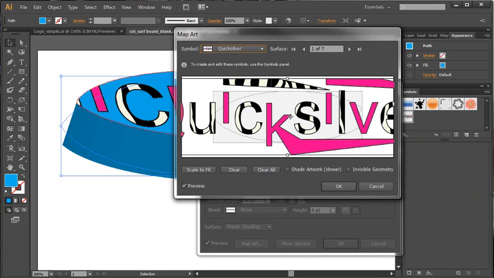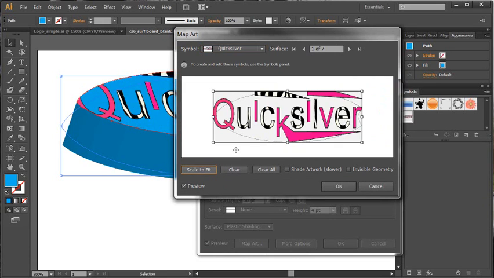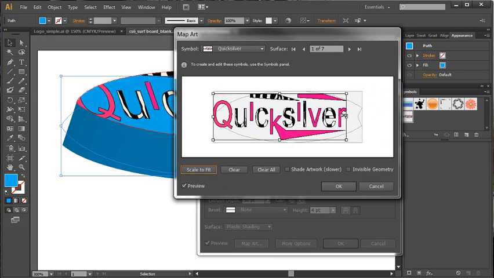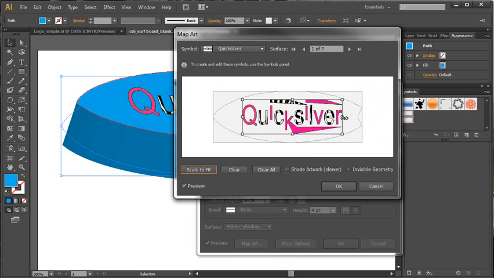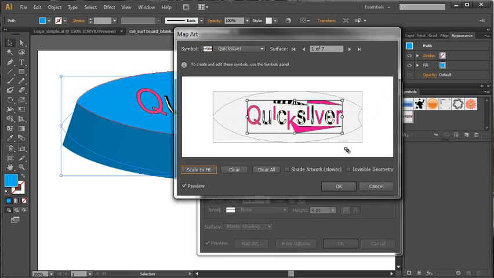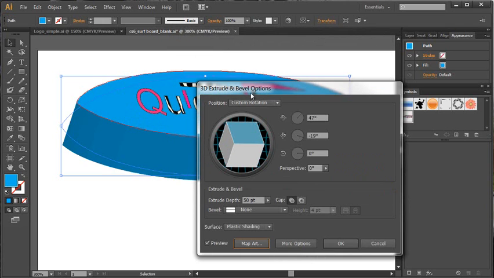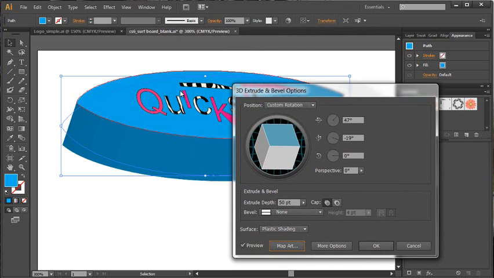Now you can see it's too big, so I'm going to say Scale to Fit. That's still bigger than I want it to be, so I'm just going to hold down the Shift button and drag, and I'm going to create a smaller version of this mapped artwork, maybe even a bit smaller again. And I'm just going to position it roughly where I want it, and that basically does what I want. So I'm going to say OK. I can still see in my preview what it looks like over here.